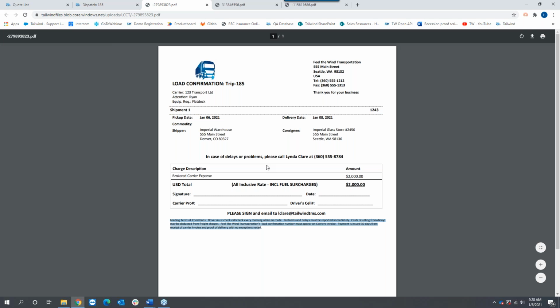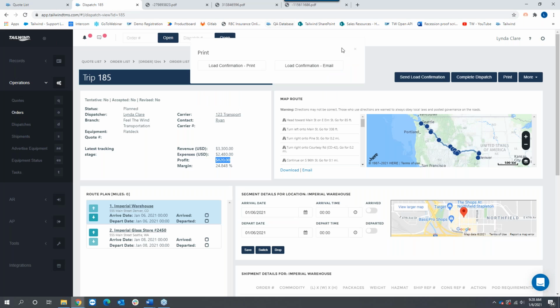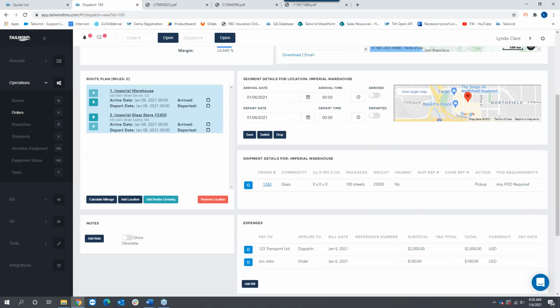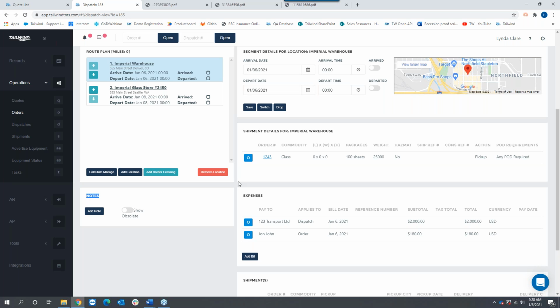Now, very often we have specific load instruction notes that we have to get through to our carrier partners. We want them on our load confirmations. Let me show you how to take care of that. Every record in the database has a notes section. Notes will become very valuable to you. Notes are valuable on dispatches because it allows you to convey instructions to your carrier partners, company drivers, and owner operators.